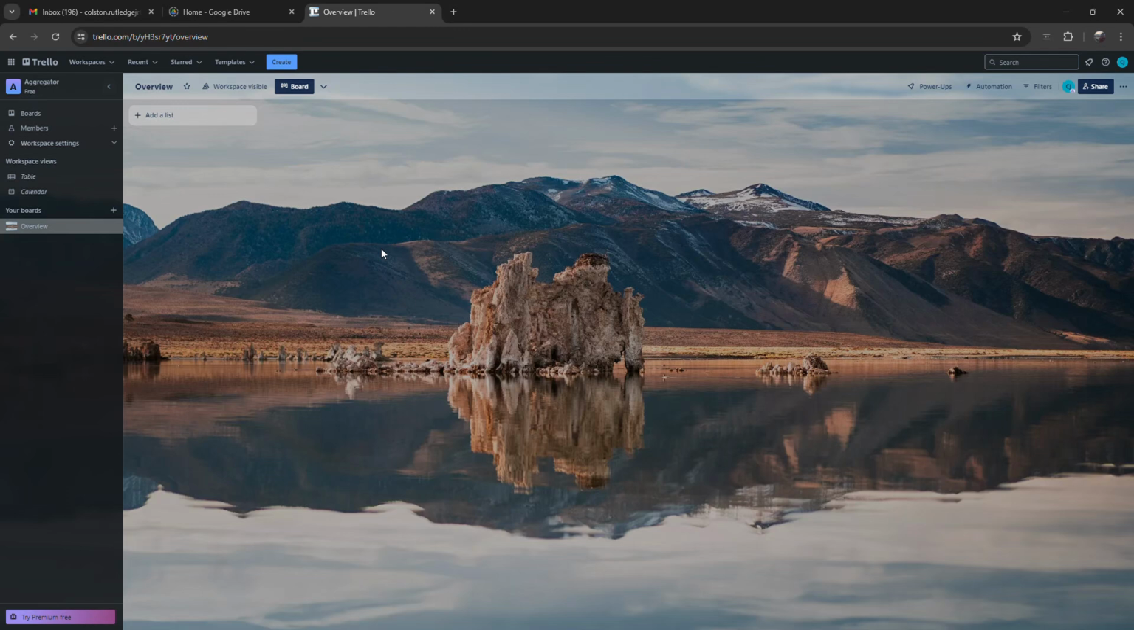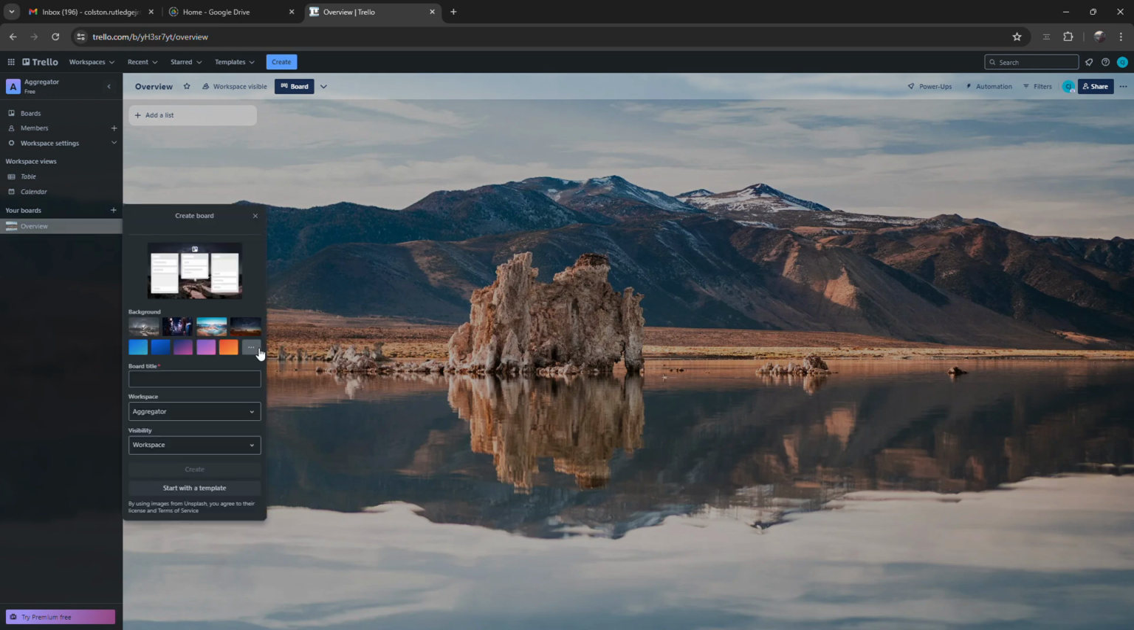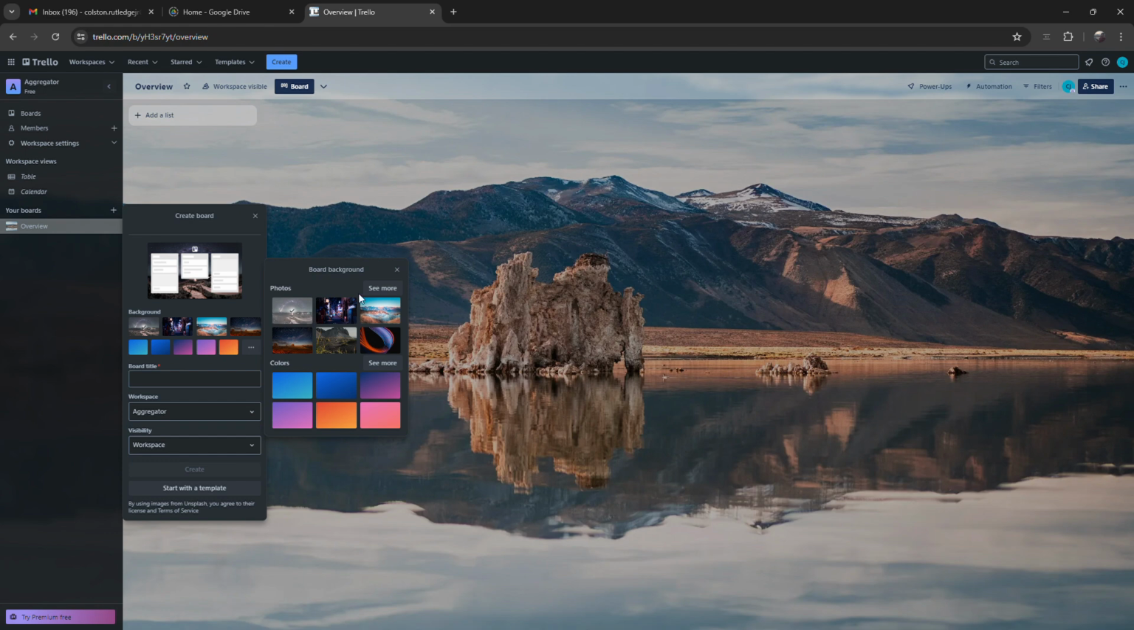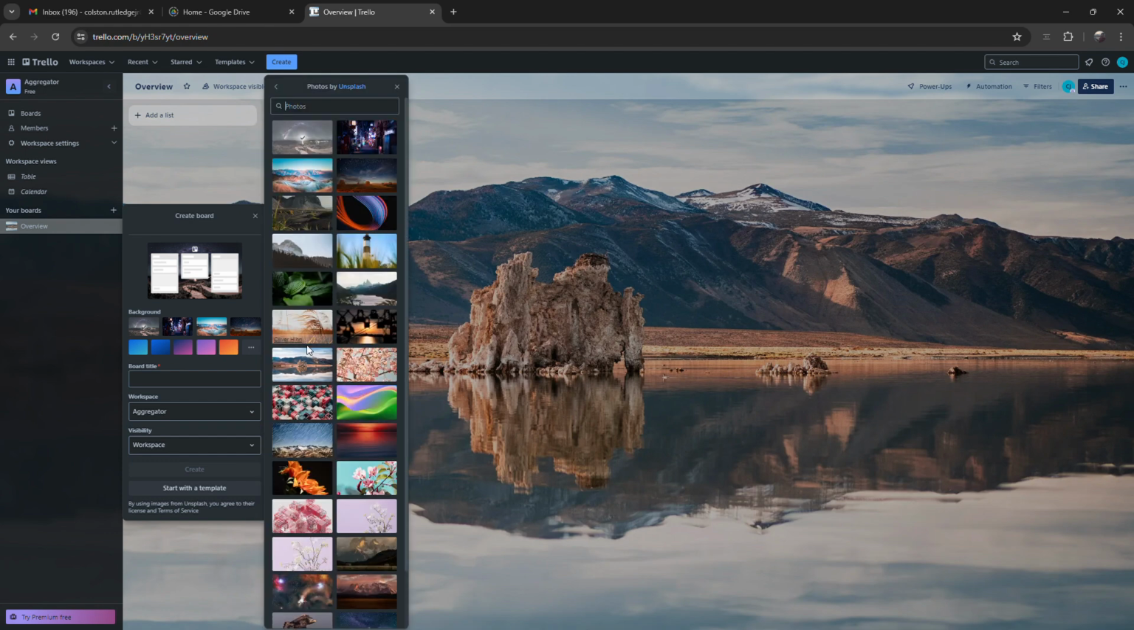In this prerequisite video, we're going to go ahead and create the project boards and the lists that we'll need in each board. So we're heading to the left navigation pane. Go ahead and select the plus sign to create a new board. Go ahead and select my background to match.